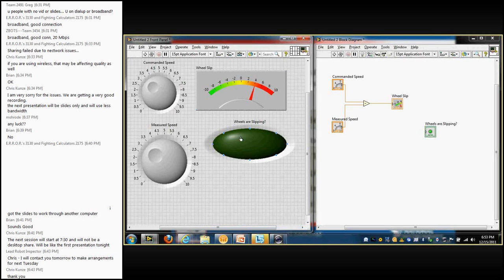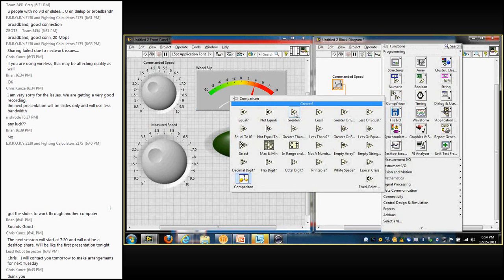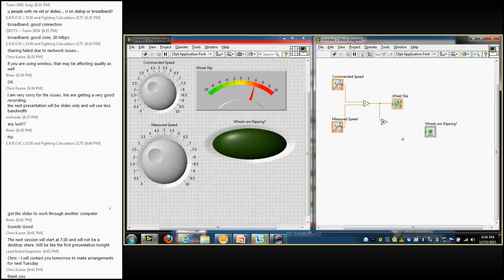And so now let's say that I wanted to say if this value goes above, say, 2, then the wheels are slipping. Well, I could come over here and grab a greater than off the comparison palette, set that down, wire that into the wheel slip, wire the output, and you'll see that it automatically selects this wiring tool to wheels are slipping.